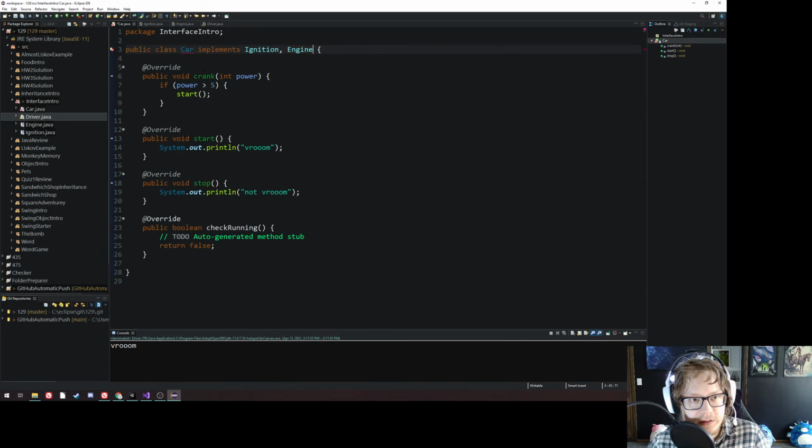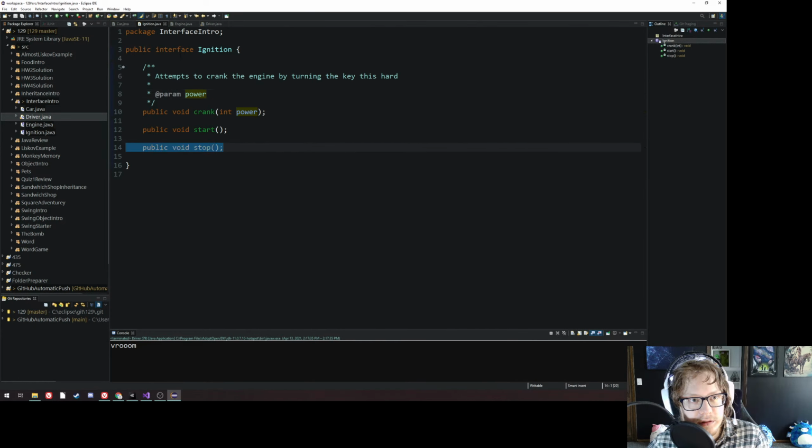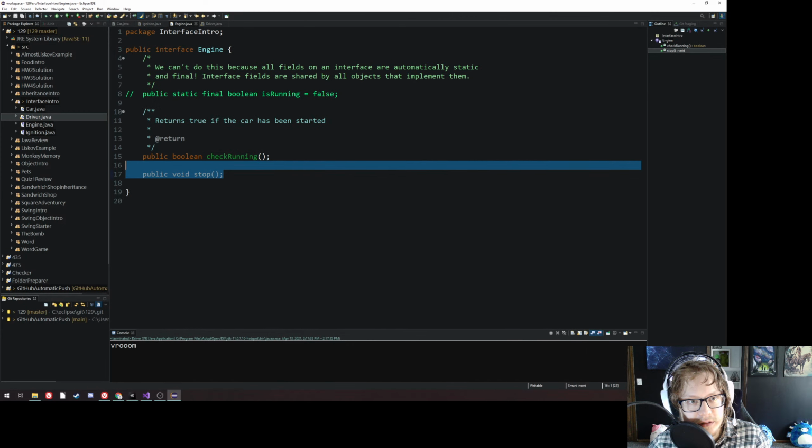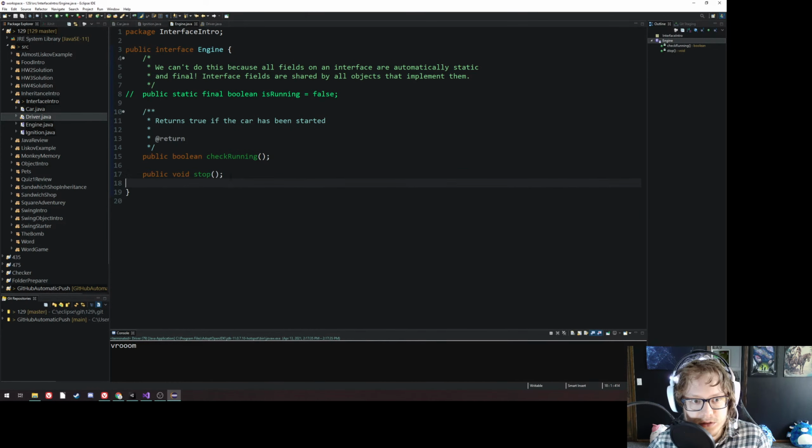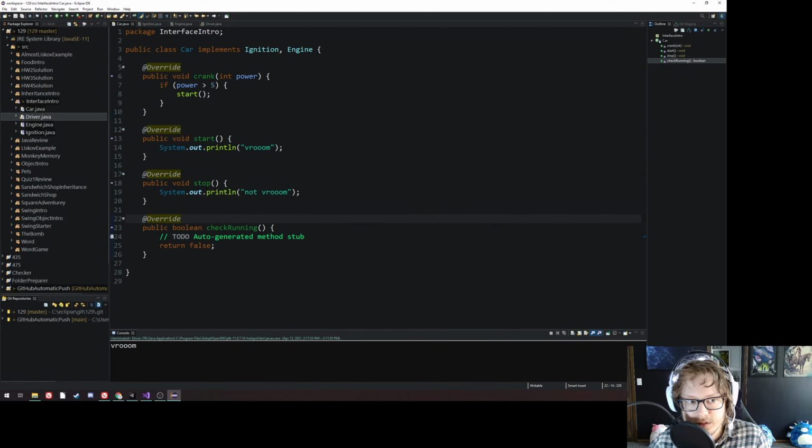All right, so if I add the unimplemented methods here, I've got a little bit of a problem, don't I? I've got a stop method here, and then I've got a stop method on ignition, and I've also got a stop method on engine. So which one is it using? Which one is it actually going to use? If I hover over it, I don't get any hints here. It tells me it's interface intro dot stop.